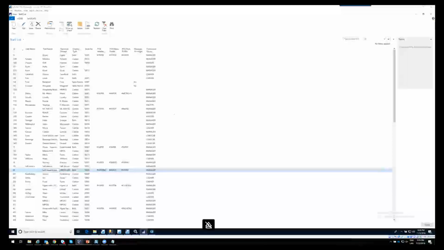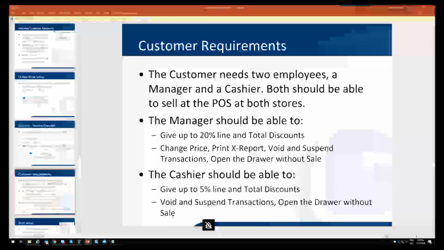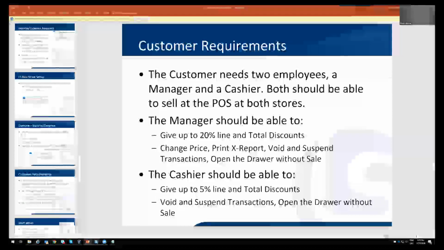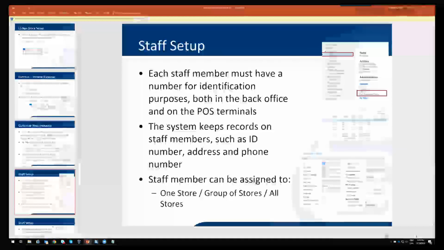So what else? Let me just go back to this one. So this example is basically what I was telling you, right? Here we have this staff setup. Sorry, do you have a question or something?